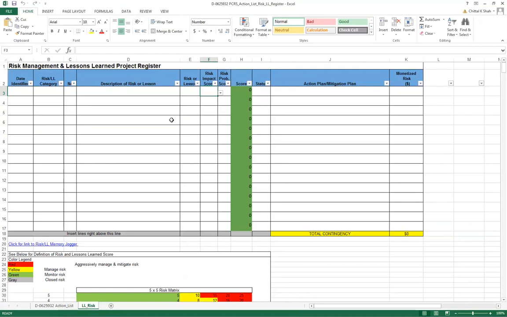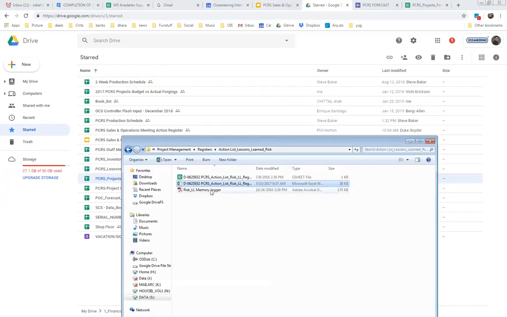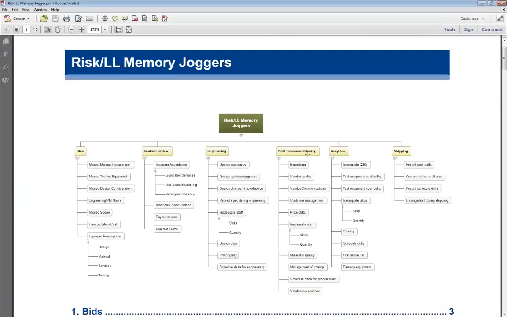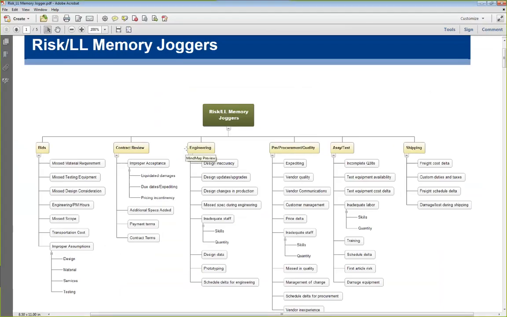That's kind of our portfolio file, so it's not just forecast. Also, whenever your project starts and ends, we want to use this risk and lessons learned memory jogger. It has all the steps we go through and the common pitfalls where either risk happens or lessons happen.